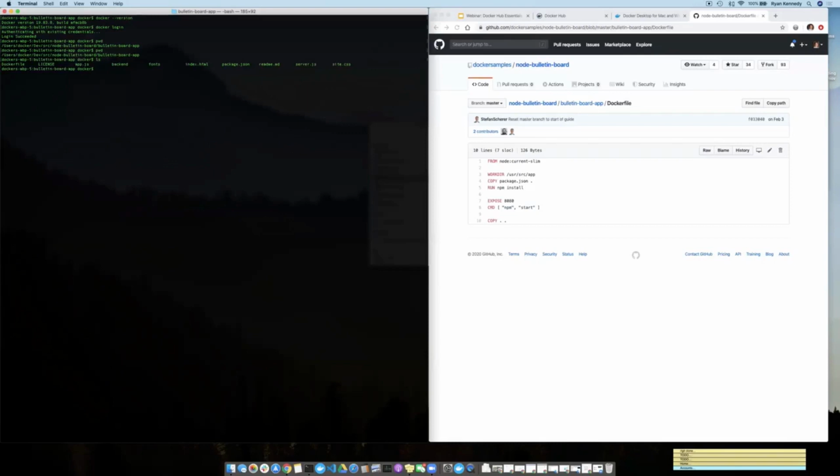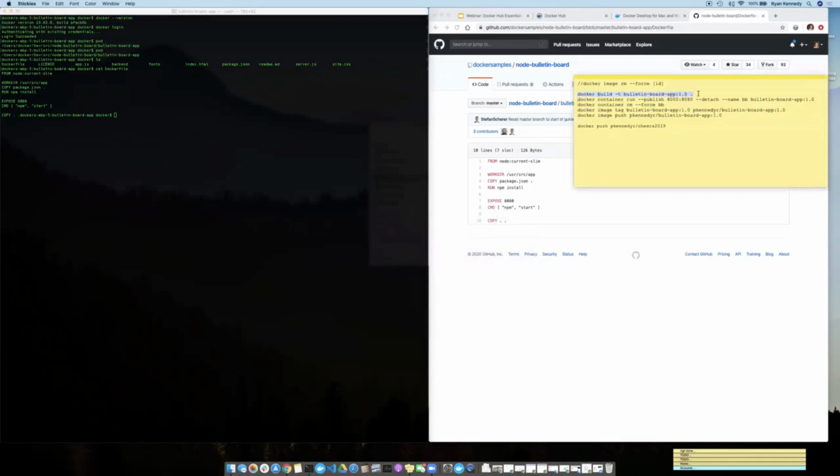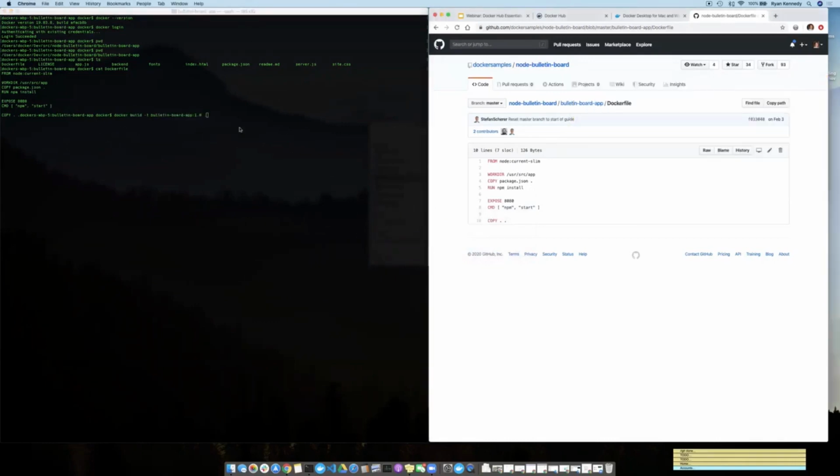All right, so I've already checked this code out locally, and you can see here that I have my Dockerfile, which is similar to what we've shown over here. I'm going to now run a Docker build command, and just so I don't mistype anything, I've got a few handy commands that are pre-typed out. So we're running the Docker build command.